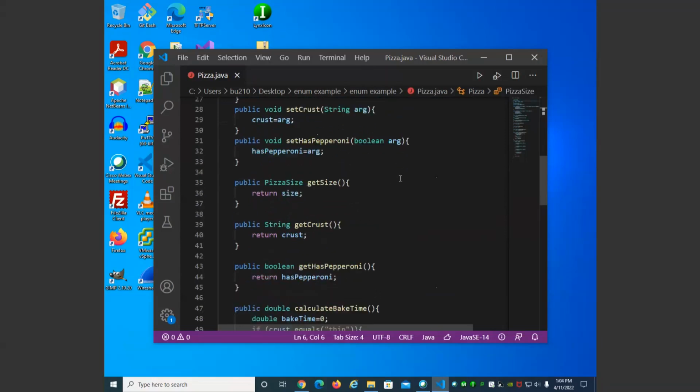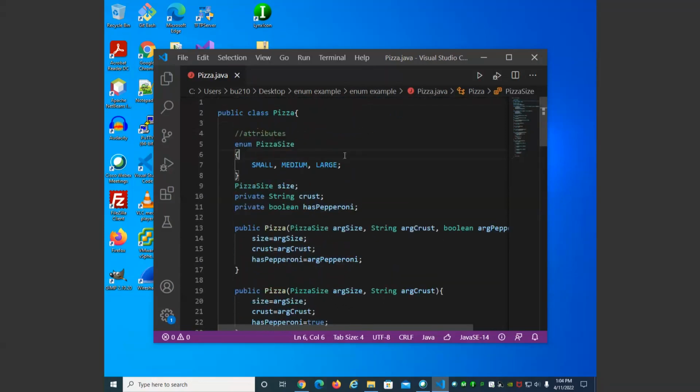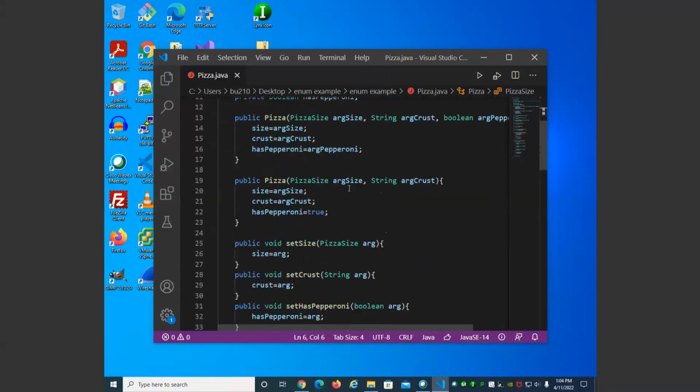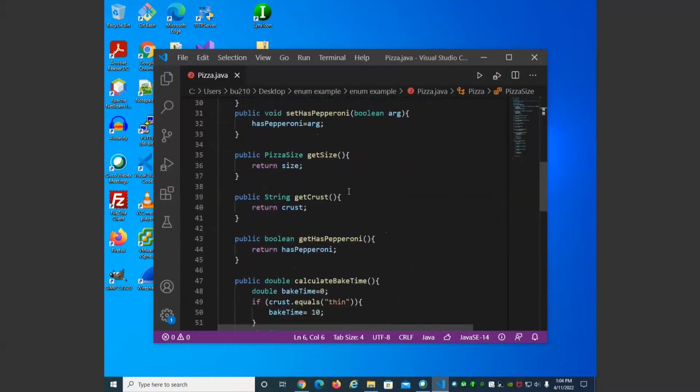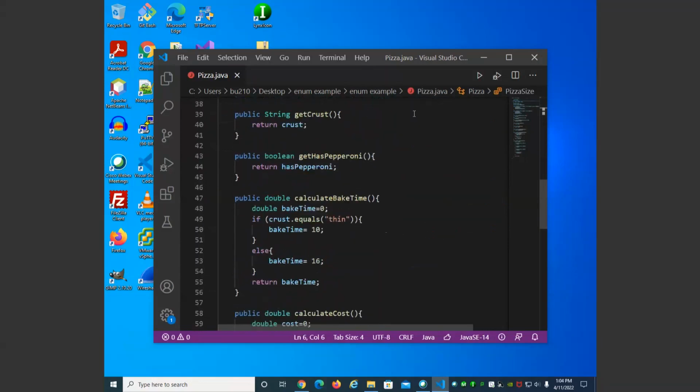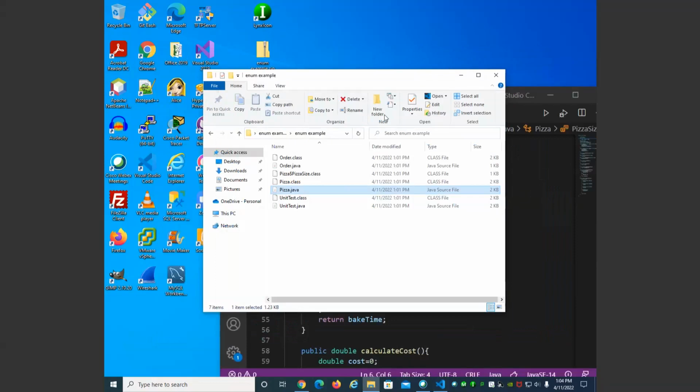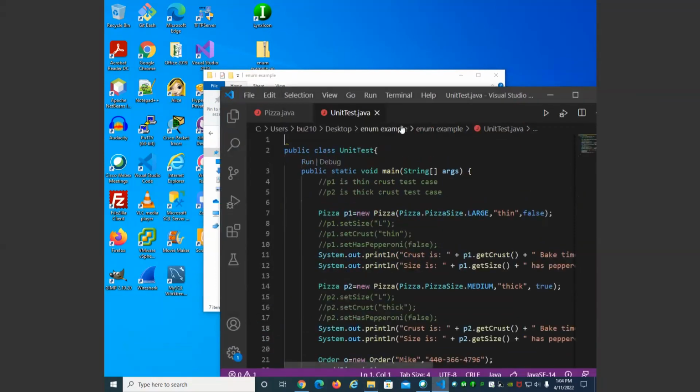All right. So let's see the implication of this. We've defined the enumeration. We've set our variable type to be of that enumeration. We've set the arguments and return values in all the relevant functions. And let's see again how that is used. We're going to test in the unit test class.